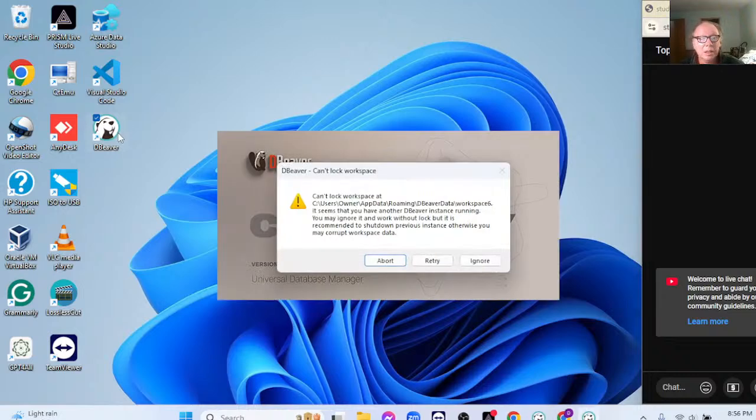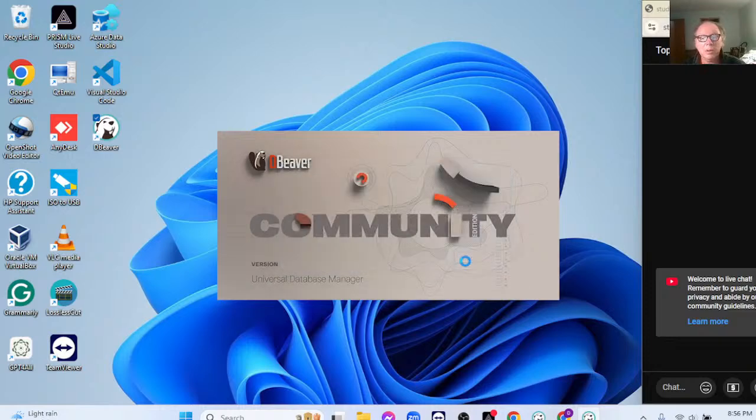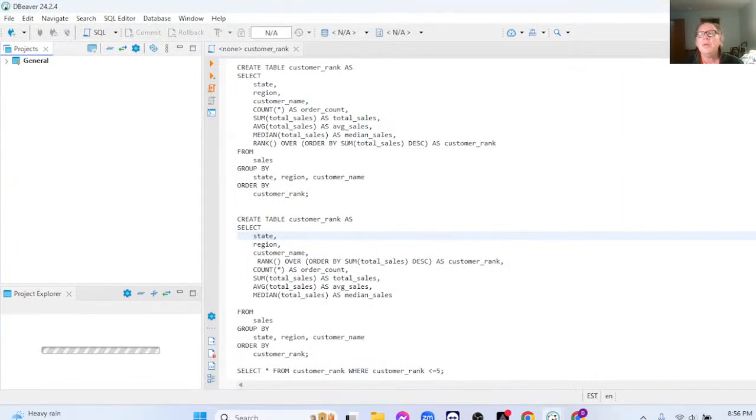Let's open up our DBeaver. Universal can't lock workspace. Retry. Oh, I already had it open. Never mind. Ignore. As a universal database manager, we're using it just to work with DuckDB.